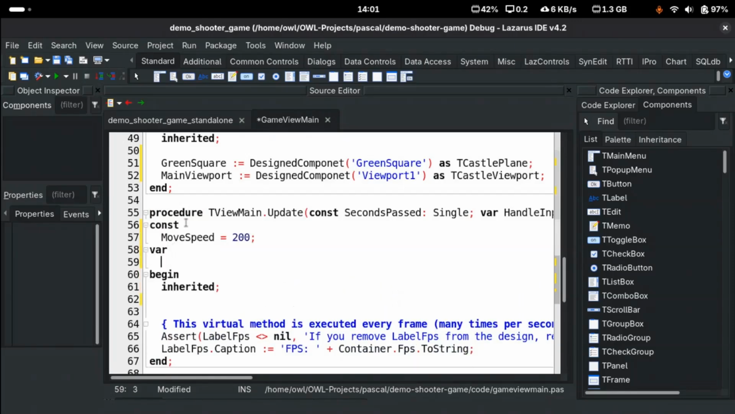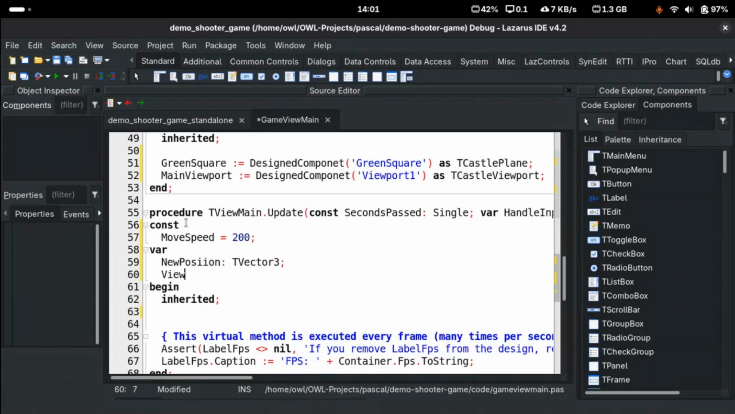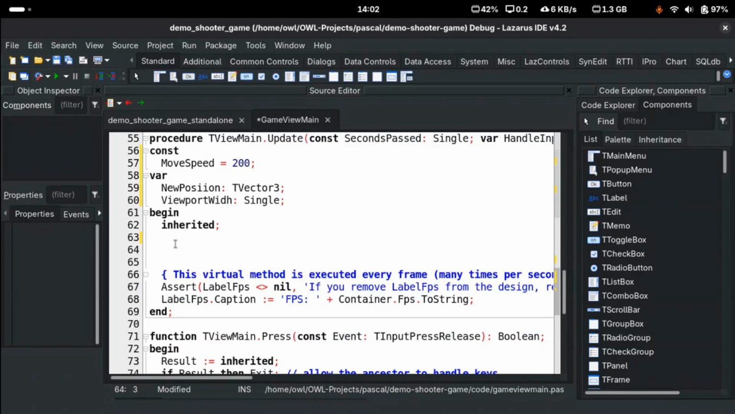Say var. The first variable is NewPosition, and this is a TVector2 type, and ViewportWidth. This is going to be a Single. Okay. So first we need to grab the current position of our, actually I spelled width wrong here. Width.